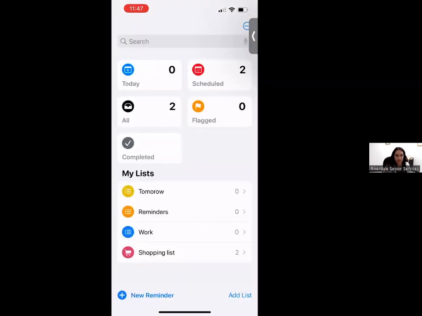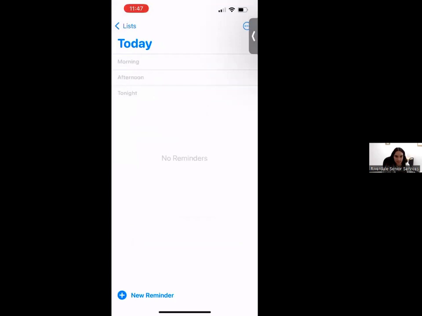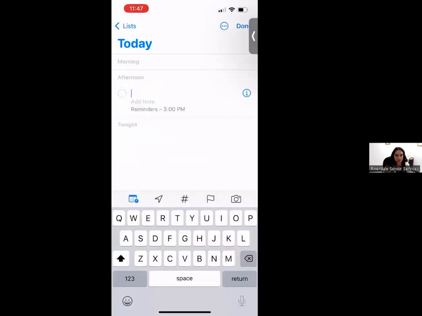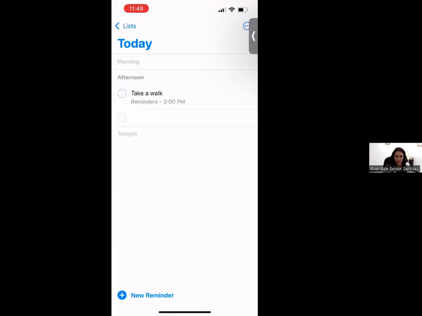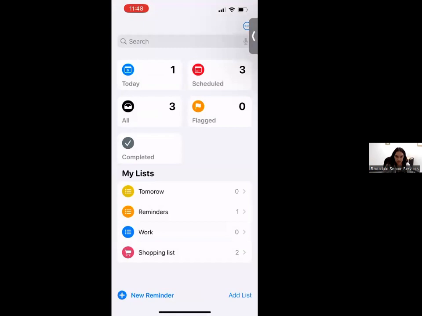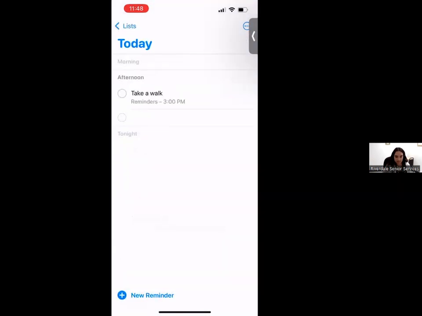If it's something like taking a medication or going outside for a walk, I recommend clicking on where it says today. So it's at the top left-hand corner where it says today. And it gives you morning, afternoon, or tonight. So let's say I clicked on afternoon and I wanted to take a walk. Now at 3 o'clock, it's going to remind me to go outside and take a walk this afternoon. And it's really that simple. There's really nothing else to it for tasks today.